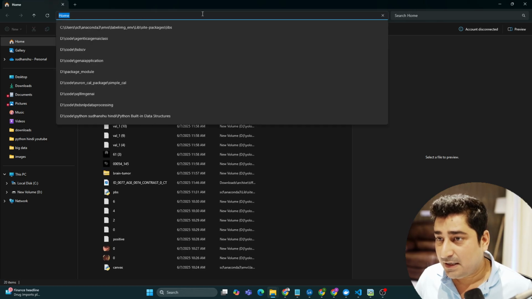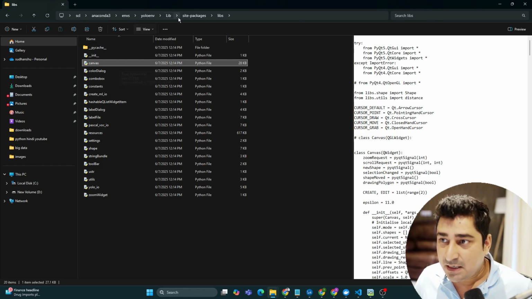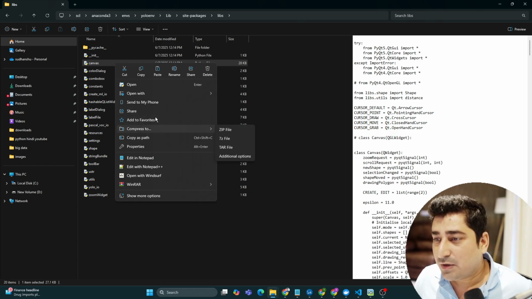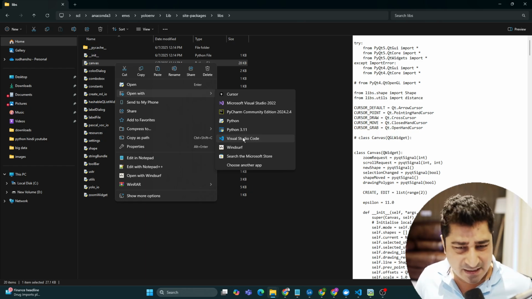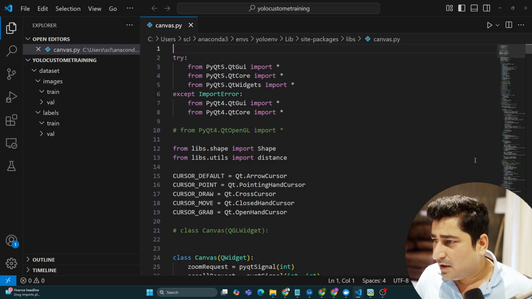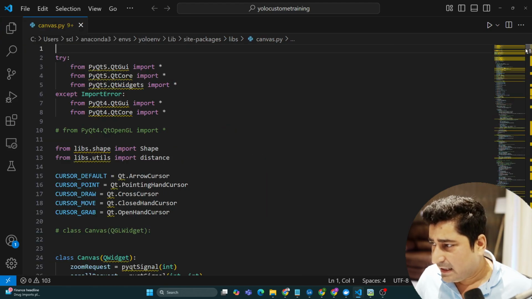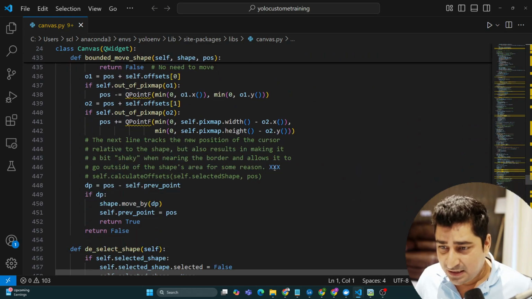I'll open up my file path browser, and then here we have a canvas file, right? So inside your environment, you have basically downloaded this library, which is labelImg. Now inside that there will be a canvas file. Right click, and then you can open it anywhere. So maybe open it with VS Code or any text editor, even Notepad, that's completely fine. So I'm going to open it with VS Code. And now once you come inside this canvas.py file, come to line number 530, because of that, it was crashing actually.